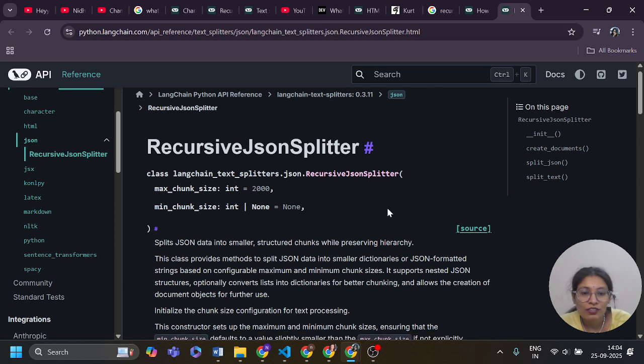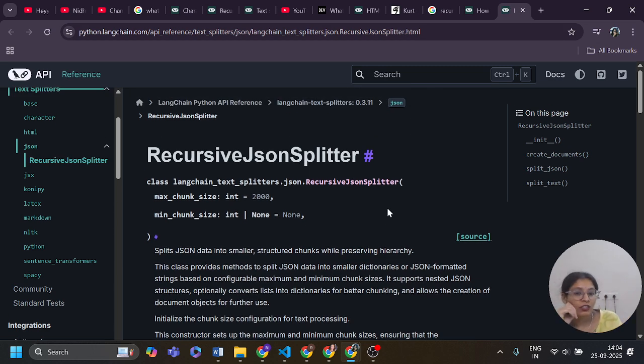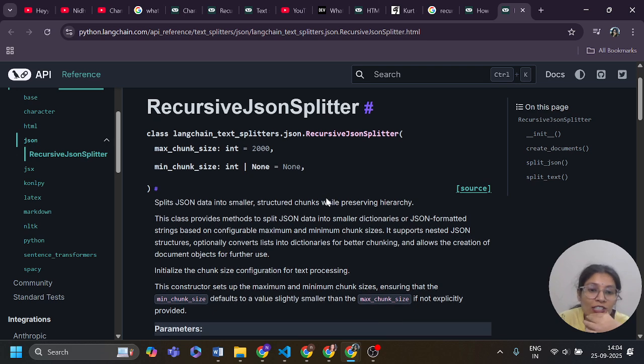Here you can see recursive. So we need the recursive JSON splitter to split the JSON data. JSON is also data, so we need to split it into small documents. We can use the recursive JSON splitter from LangChain. This class provides a method to split JSON data into smaller dictionaries or JSON formatted strings based on configurable maximum and minimum chunk size. It supports nested JSON structure, optionally converts lists into a dictionary for better chunking, and allows the creation of document objects for further use.